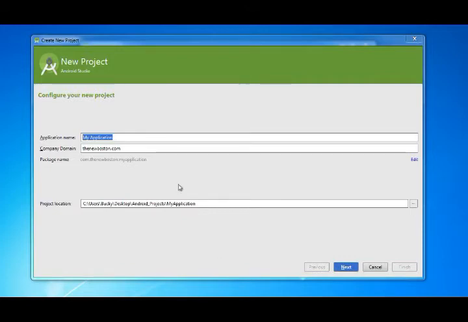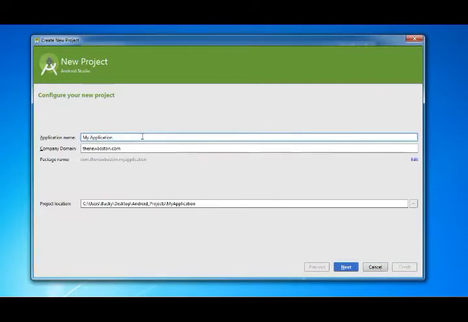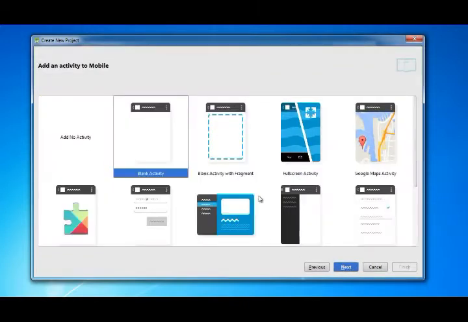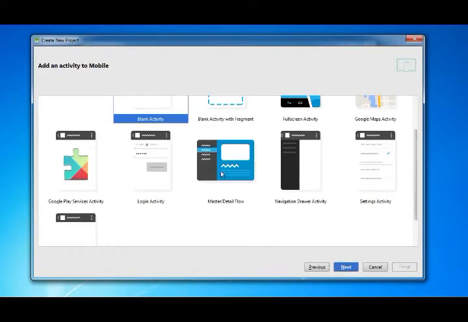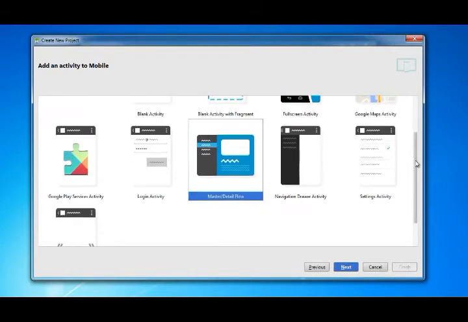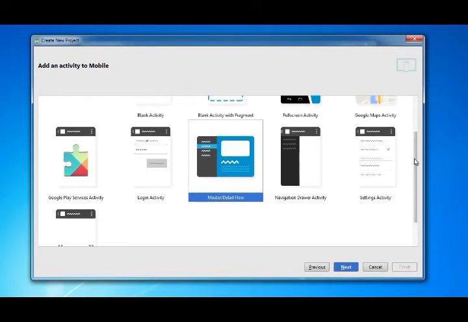In a couple of seconds I'll show you a quick example, but for right now, start a new project and I'll name this master flow. Alright, API 8 looking good. Next, right here, instead of just adding a blank activity, scroll down to master detail flow, and this is a better demonstration than me just trying to explain it.